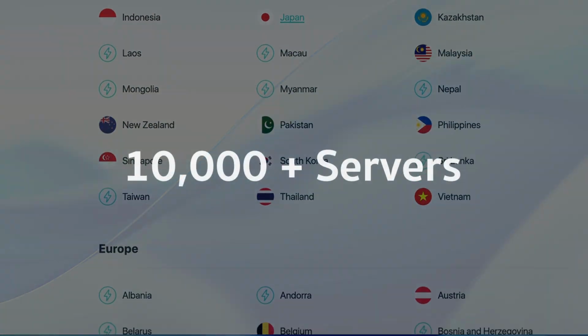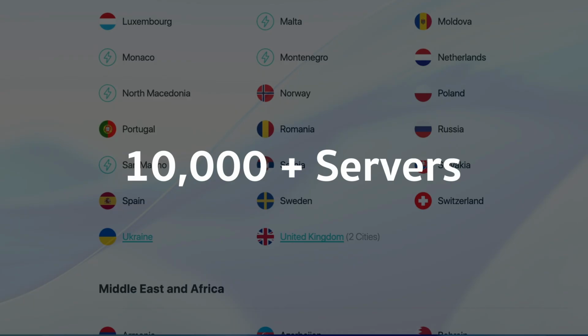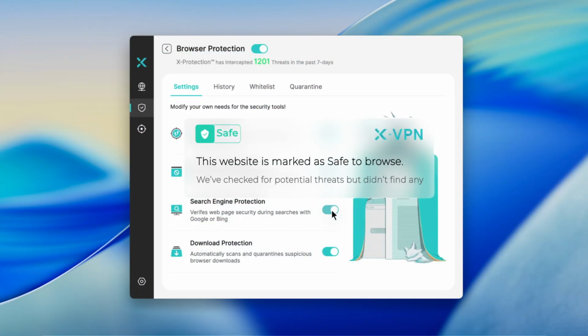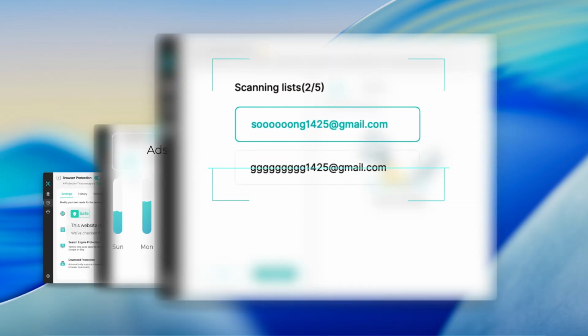X-VPN offers over 10,000 servers across 80 countries for security, streaming, unblocking, and gaming. Powerful security tools like browser protection, ad blocker, and dark web monitor give you a safer and cleaner online experience.